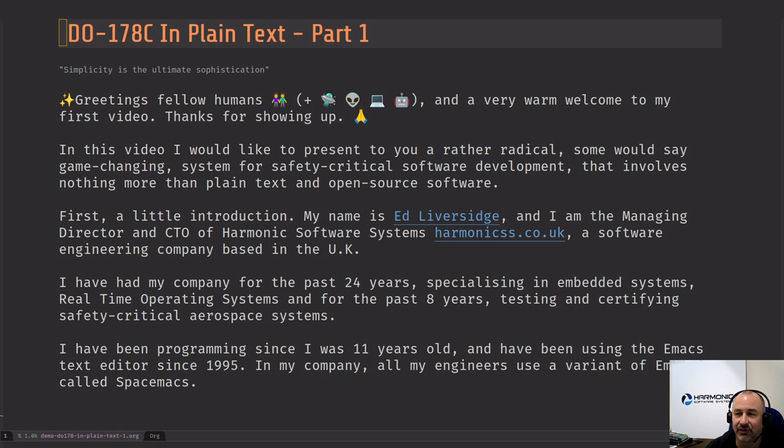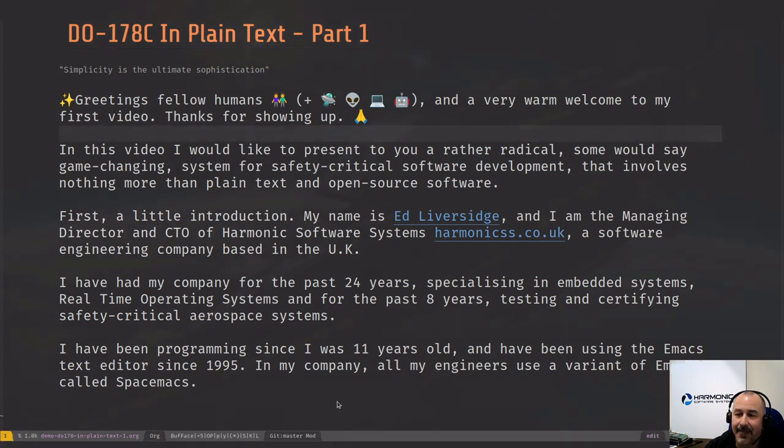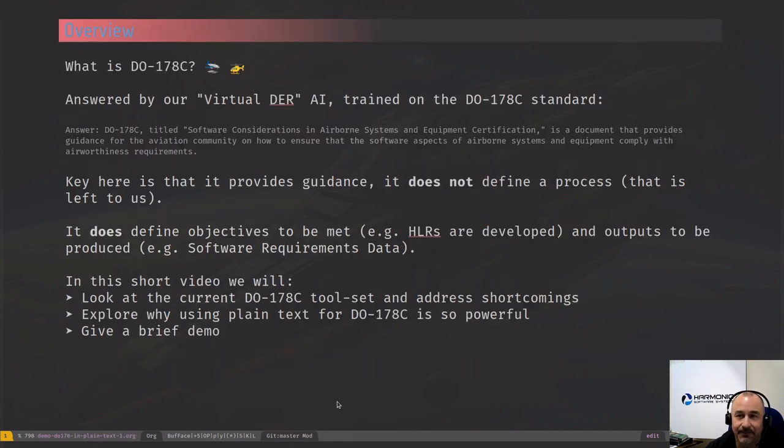First, a little introduction. My name is Ed Liversidge, and I'm the Managing Director and CTO of Harmonic Software Systems, a software engineering company based in the UK. I've had my company for the past 24 years, specializing in embedded systems, real-time operating systems, and for the past 8 years, testing and certifying safety-critical aerospace systems. I've been programming since I was 11 years old, and I've been using the Emacs editor since 1995. In my company, all my engineers use a variant of Emacs called Spacemacs.